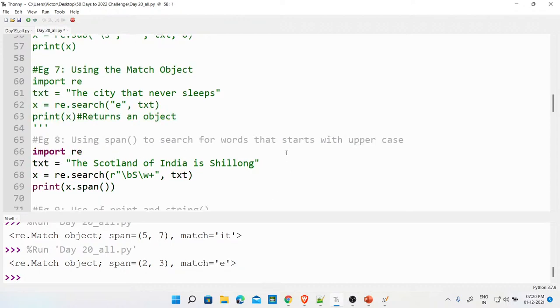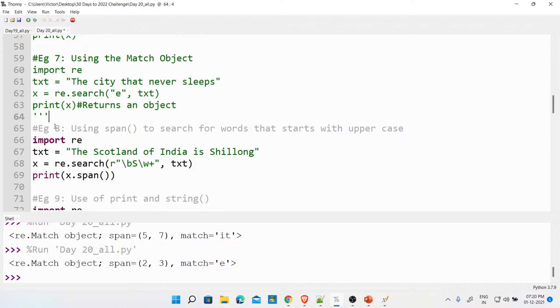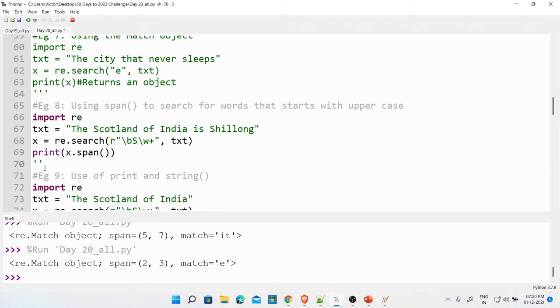So using this span now to search for a word that starts with uppercase, and which can include numbers, strings, even an underscore. We've seen this yesterday. And it has to start with what? S. The Scotland of India is Shillong. Is it Scotland of the West or Scotland of the East? I can't remember. So I said, okay, fine, Scotland of India is Shillong. Beautiful, right? Meghalaya. All right. So we are looking for S. Yes or no? So the first occurrence of S. We are searching for this S, exactly, the first occurrence of this with an uppercase.